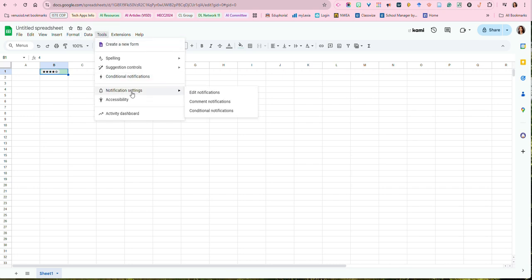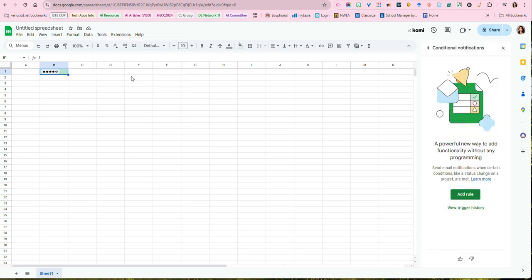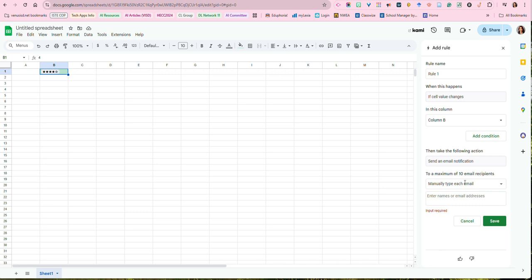You can also create conditional notifications. So if you have a data tracker or something that's happening and it's pulling data from different places, you can create a notification. So when a condition is met, if this value changes in this column, send an email notification. So if student grades are being pulled into your data tracker and that student has a grade that falls below passing, you can immediately get an email notification. So just something to think about.